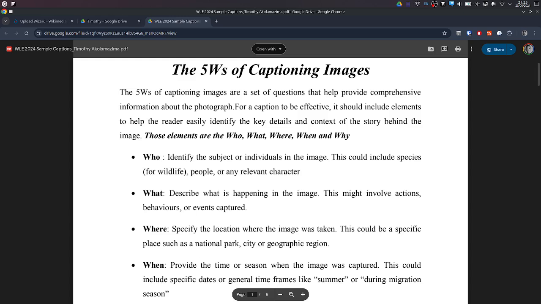Then the why. The why explains the significance or context of the image. This includes reasons for capturing the moment, the importance of the subject matter, or any relevant background information. So for purposes of Wiki Loves Art, this why goes under the description. The first four W's will apply to the caption. I'll later get into the ABCs of captioning, but a caption is always brief. Actually, a real caption should be one sentence.